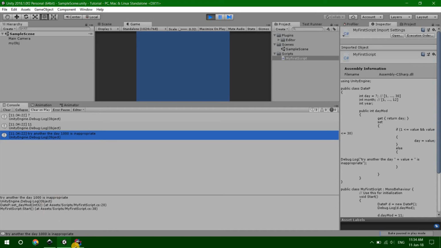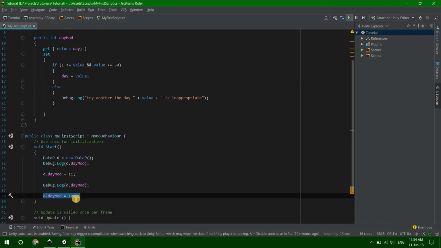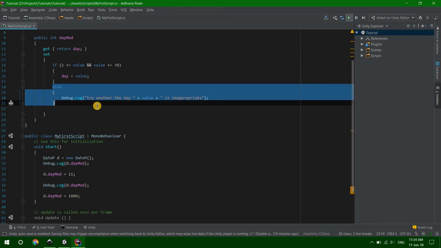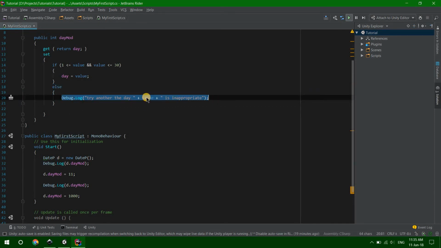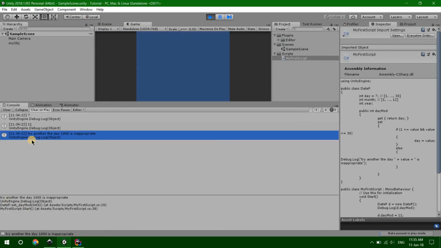And here we are trying to set our day mode to 1000. It comes over here and asks, is 1000 between 1 and 30 inclusive? Oh no, you know what? You should execute this else statement, the program tells our program flow, and this Debug.Log gets executed, and the value which we tried to pass over here, 1000, gets output here. So we are getting: try another day, the day 1000 is inappropriate.